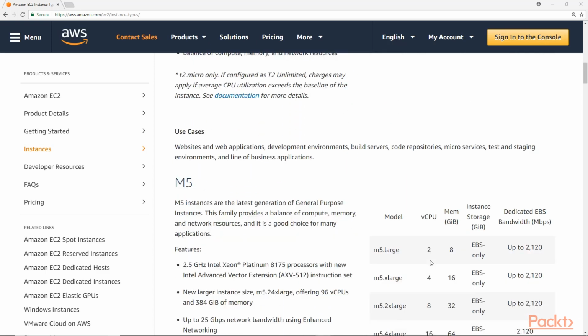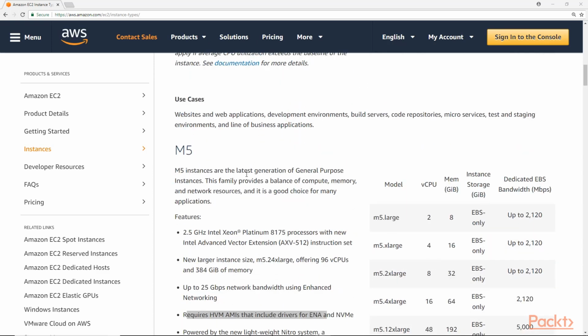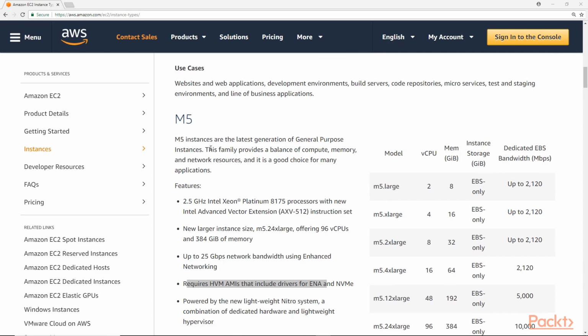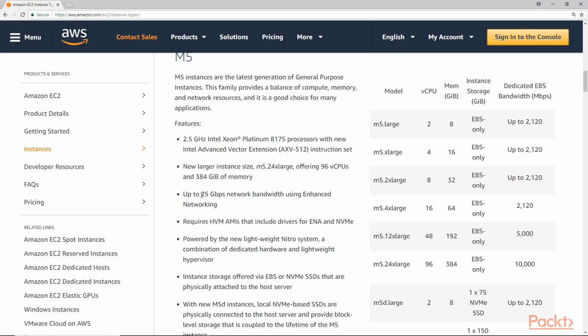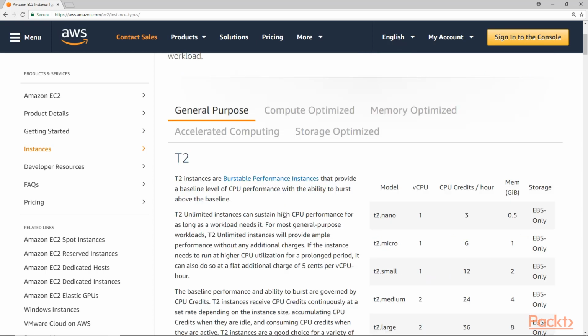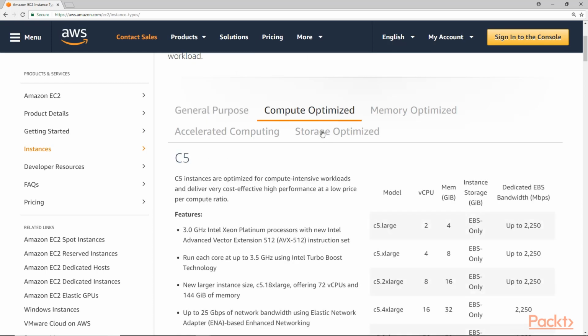As you scroll down this page, you will also see typical use cases for the different instance type. So an M5 is one of the latest generation general purpose instances designed to provide balanced compute, memory and networking resources. It also comes with 25 gigs of network bandwidth using enhanced networking and requires an HVM AMI. I'll come on to the virtualization types in an upcoming slide. But like I said, depending on your business use case, you will need to select the right instance type that fits the requirements of your business.